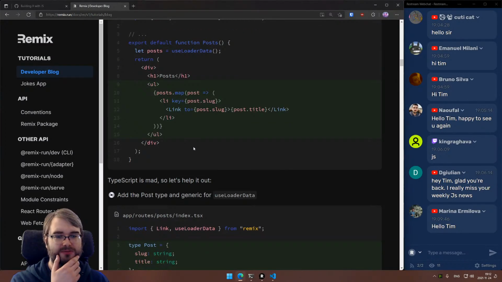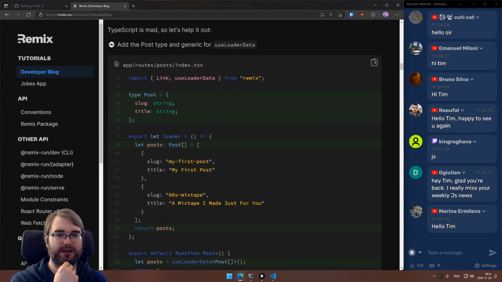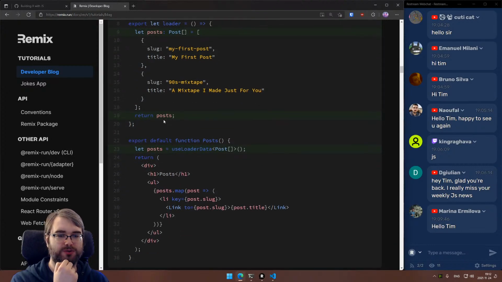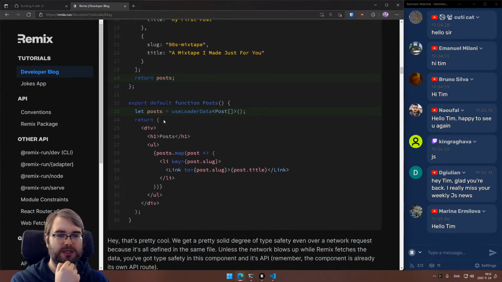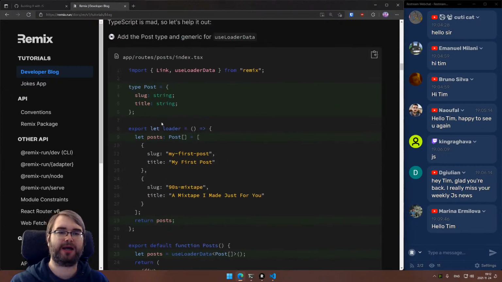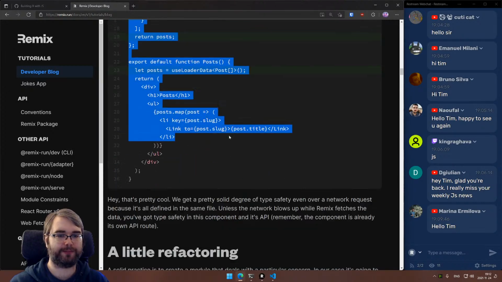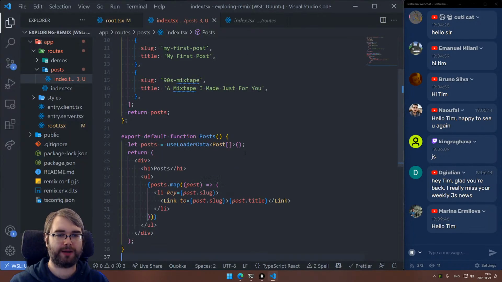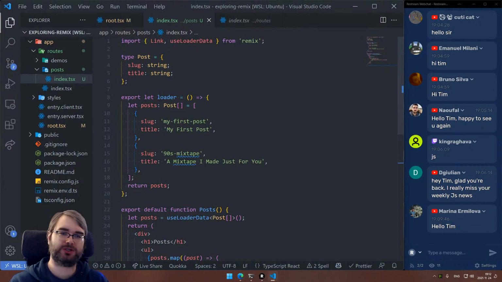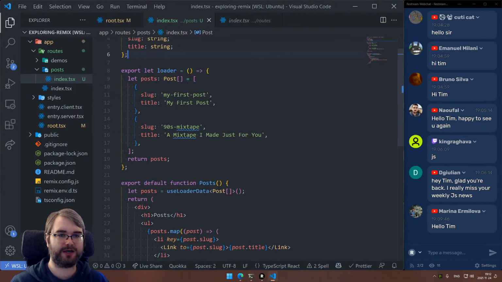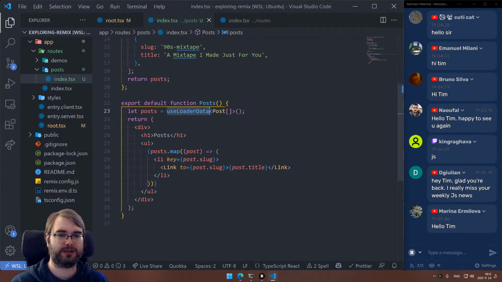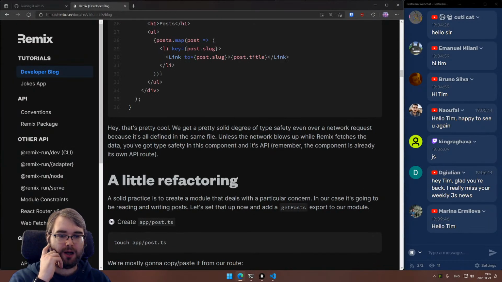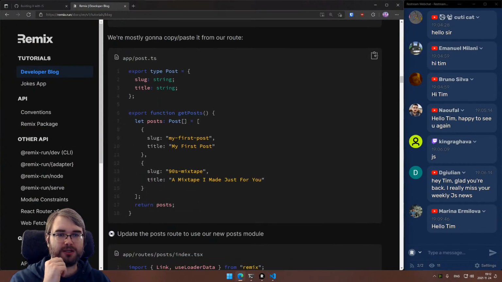Right, okay, there's some TypeScript stuff, but we can do it later. Okay, oh yeah, there's the post definitions. That is perfectly fine. Okay, yeah, I mean, why not? Let's copy the whole thing. Okay, so we just added some types. We say that the loader returns posts, and then the use loader will get this array of posts, right? Okay, a little refactoring.